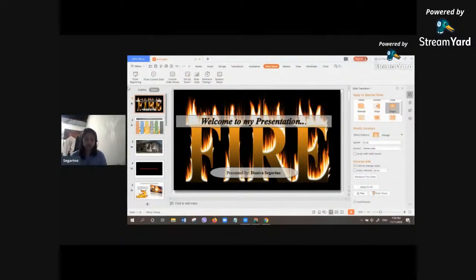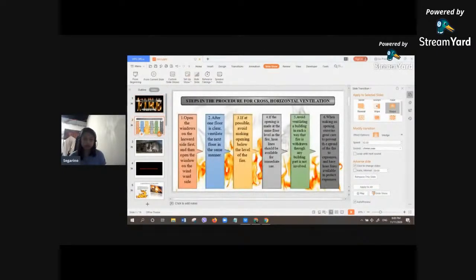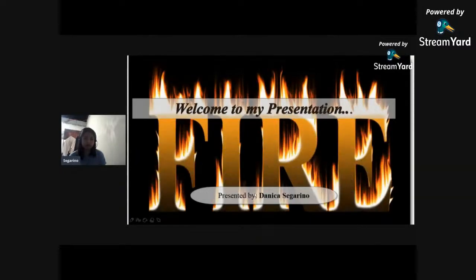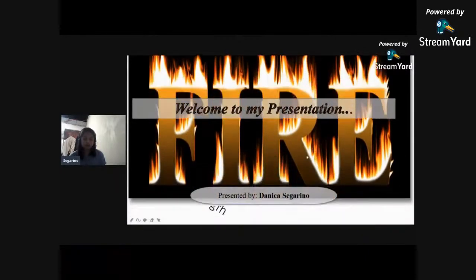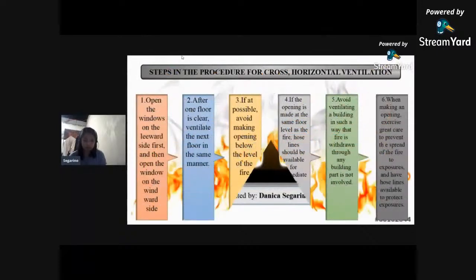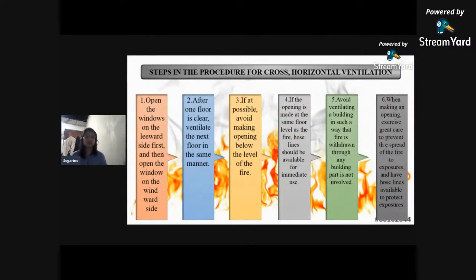Good evening, classmates. Ito po yung na-assign na topic sa akin in Chapter 6. Ang titles niya po ay Steps in Procedure for Cross-Horizontal Ventilation, Advantages of Ventilation, Exposures, Factors that Contribute Ignition to Exposure, Rescue, and Hydraulic Rescue Tools. So, magsisimula tayo sa Steps in Procedure for Cross-Horizontal Ventilation.